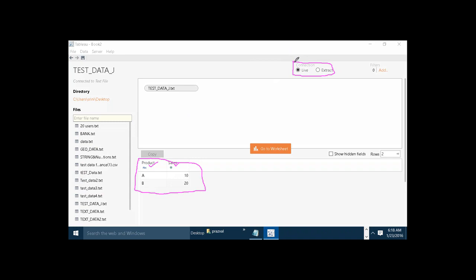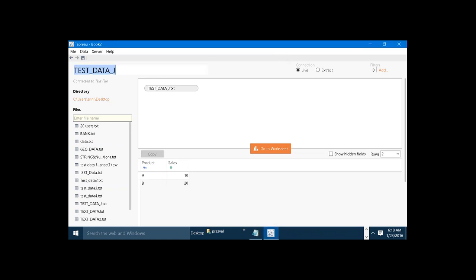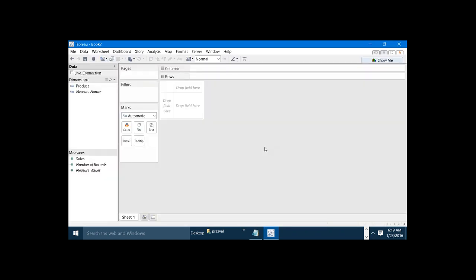As I have told, we have two types of connections: one is live and the other is extract. The default connection is live. So here I am defining the live connection. I am giving the connection name as live connection, and just click on go to worksheet. This is the navigation you have to follow.